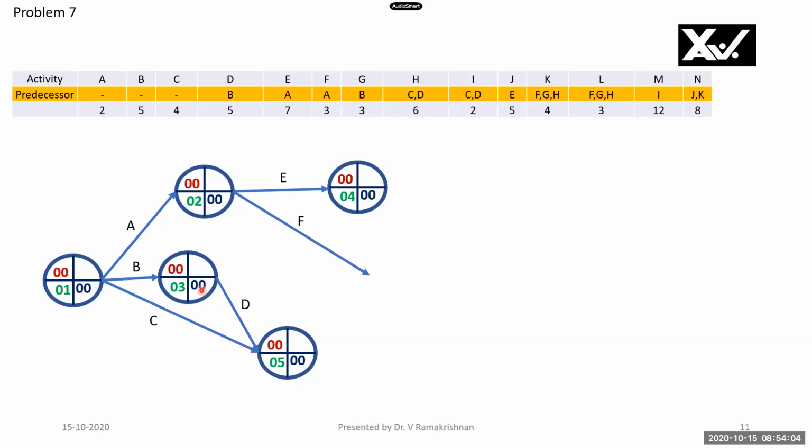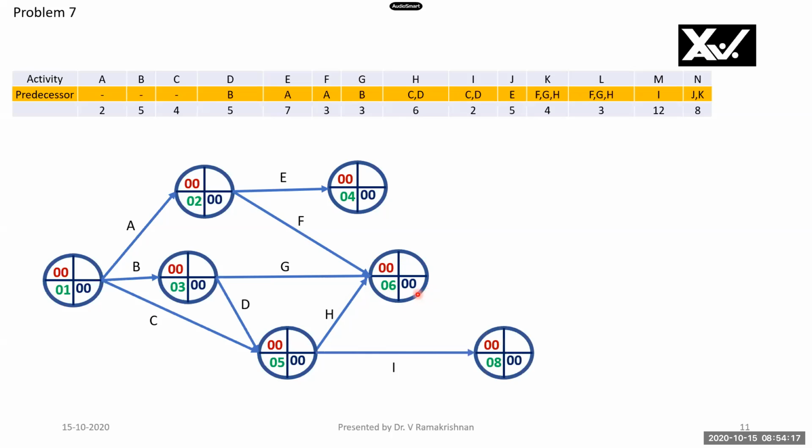G has a predecessor B here, right? But note that F, G, H are combined predecessors. So F, G, H are combined predecessors. I have drawn it with a combined common end node. Now I has predecessors C and D here.